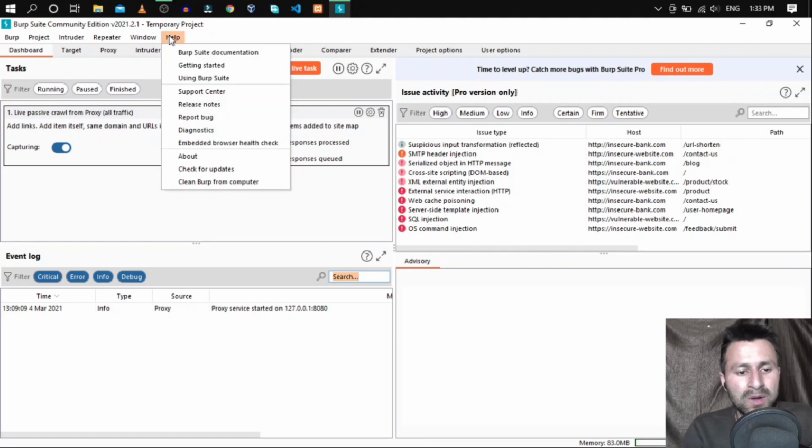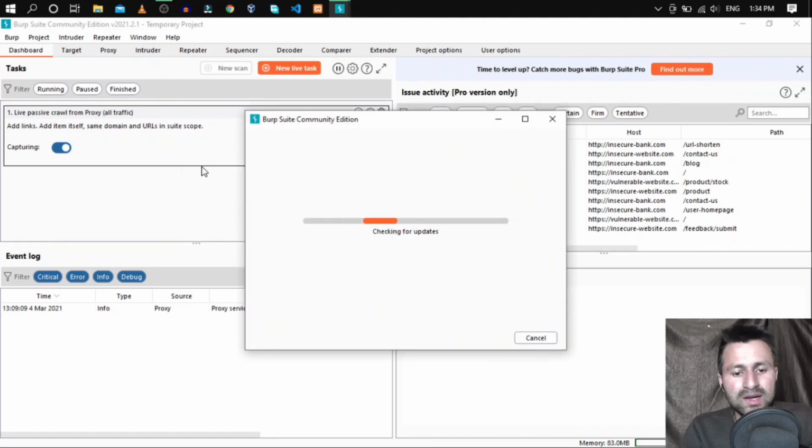So go to Help, click on check for updates, and if you are using Burp Suite on Kali Linux, then run the sudo apt-get update and sudo apt-get dist-upgrade commands. Then the command should upgrade all the packages including Burp Suite.